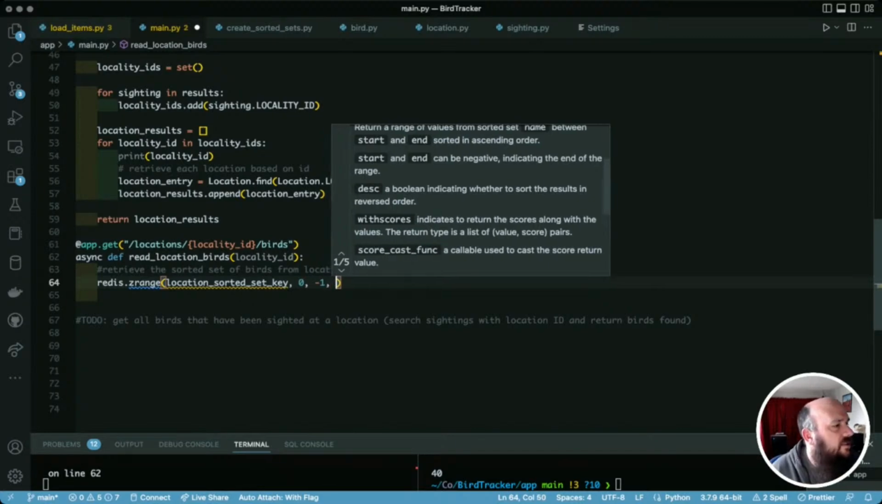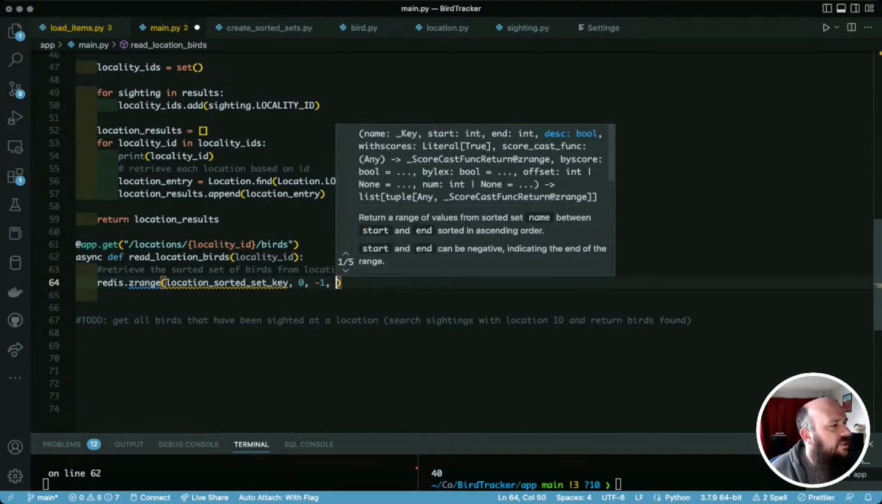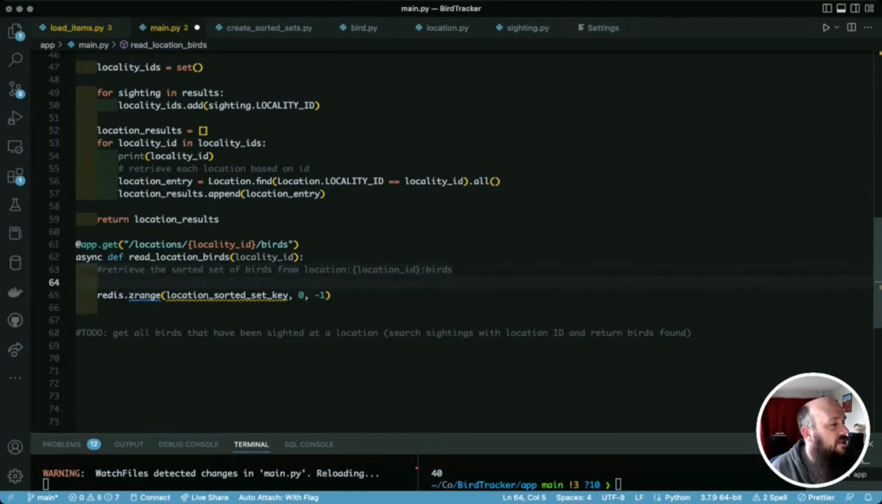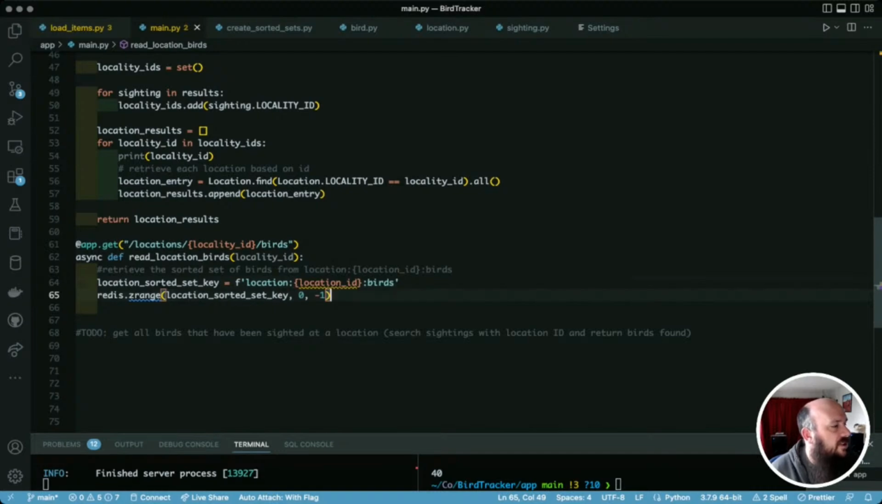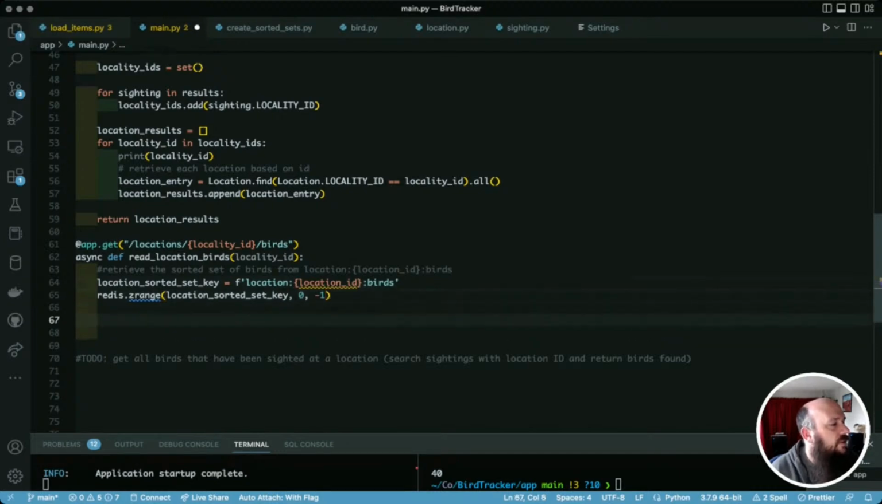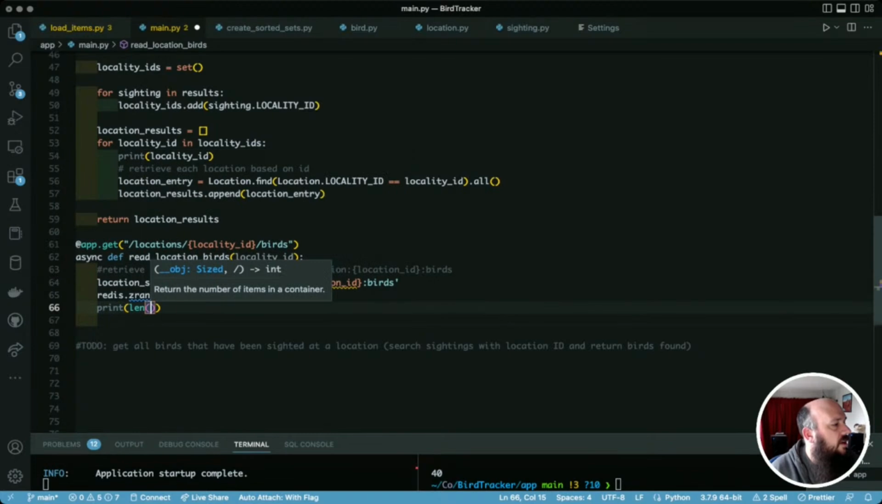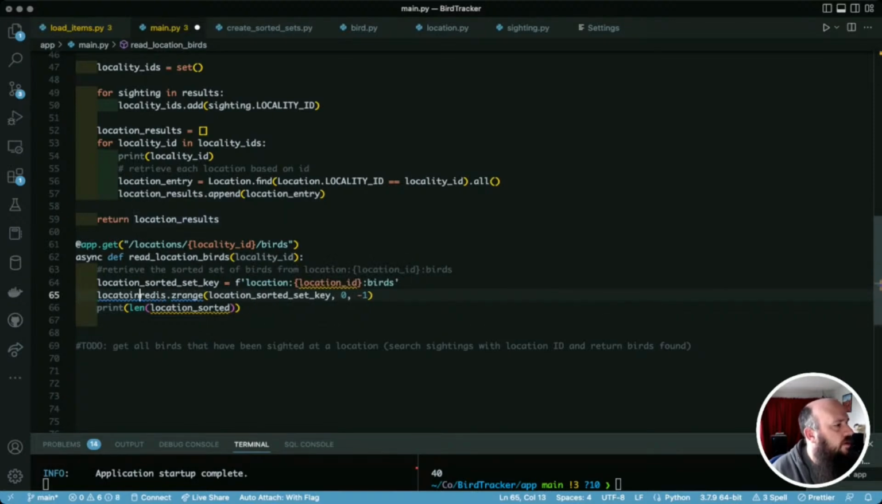Okay, so I guess let's just try it without and see if it just does it automatically. Let's trust Redis. Okay, and then I'm going to define this key, which will be location. Oh, I just literally have it right here. Okay. This is going to give me a huge array. Just as a quick little check for understanding, I'm going to print the length of my location sorted set.